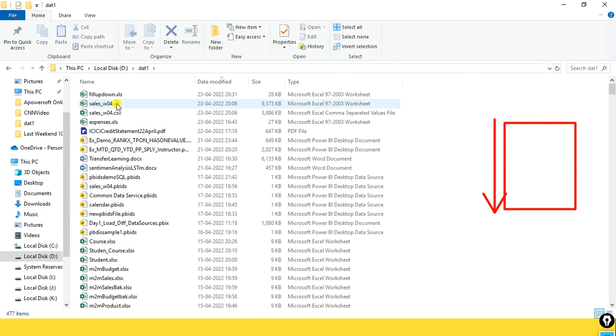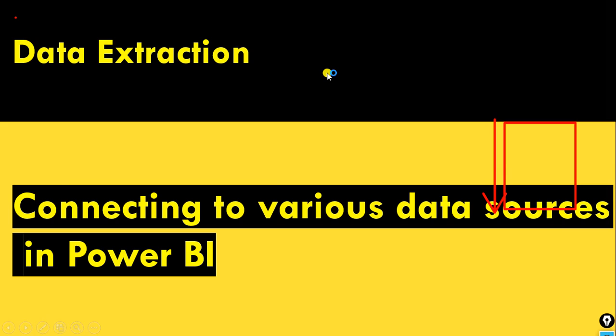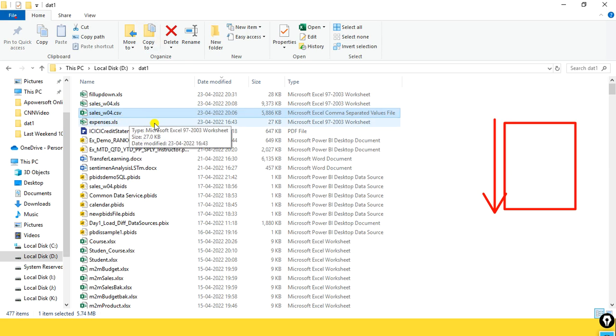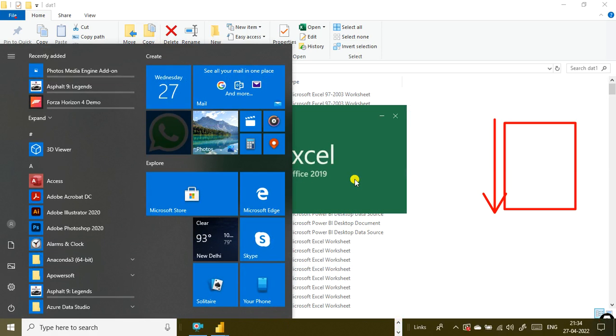This is the file I loaded inside my Power BI Desktop. But whatever columns I removed, they got removed only in the memory of Power BI Desktop. Only these 3 columns got removed inside Power BI Desktop. In my operating system file, sales_w4.csv, all these 3 columns will remain as they are.